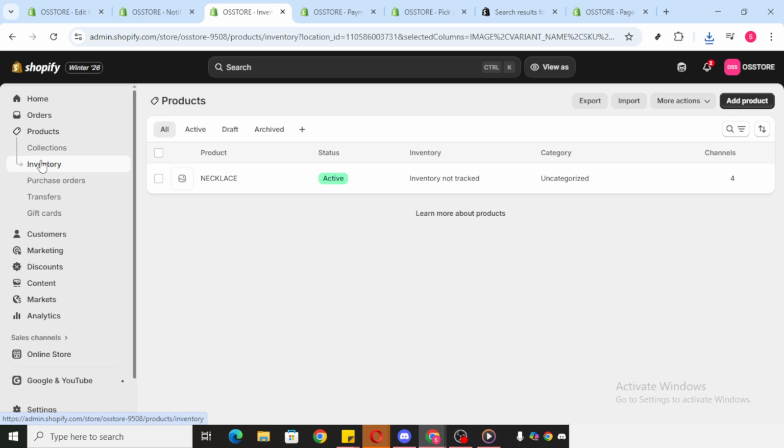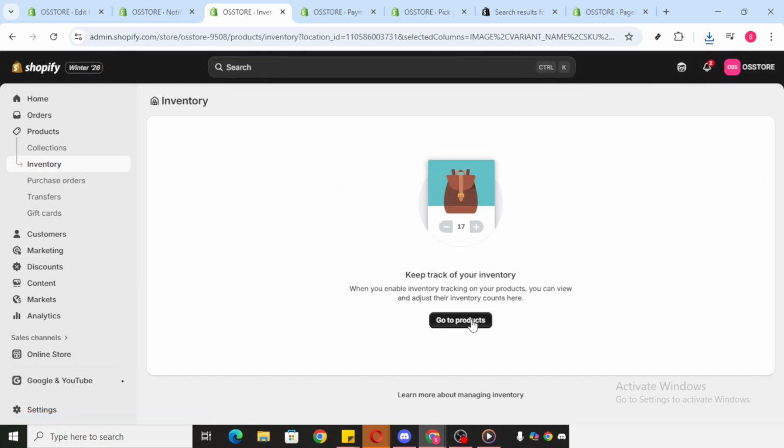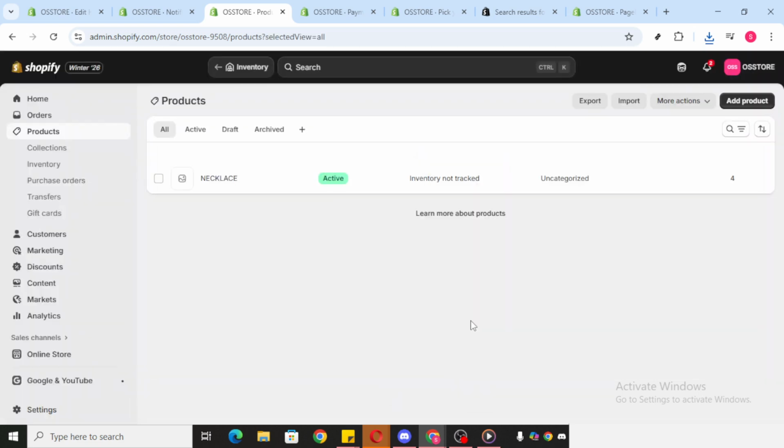Next, click Inventory. This view is helpful because it shows your stock levels across products and variants in one place. From here, choose the item you want to control and go to that product's page. If your product has variants, you'll repeat the same process for each variant you want to limit.